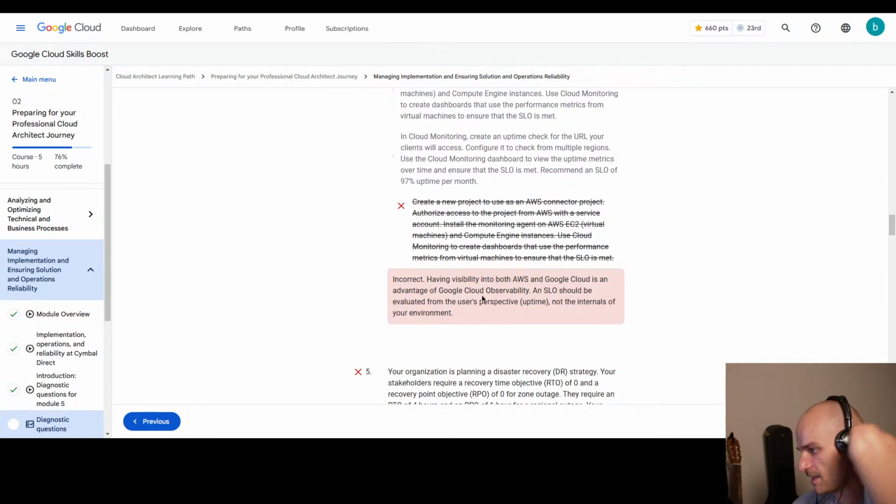So having visibility into both AWS and Google Cloud is an advantage of Google Cloud Observability. And an SLO should be evaluated from the user's perspective, uptime, not the internals of your environment.